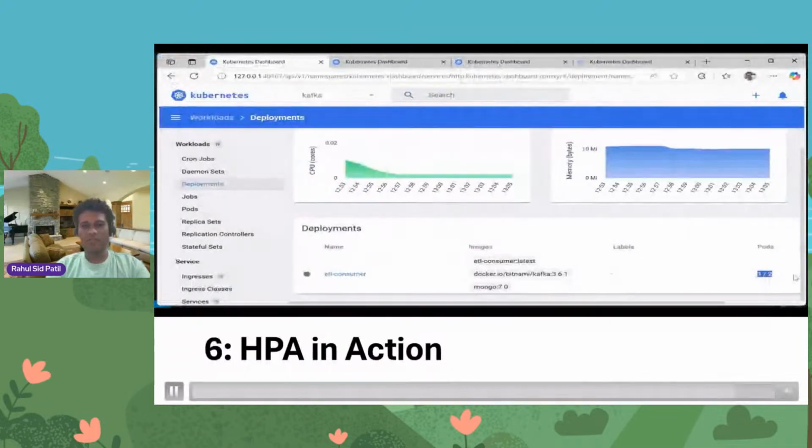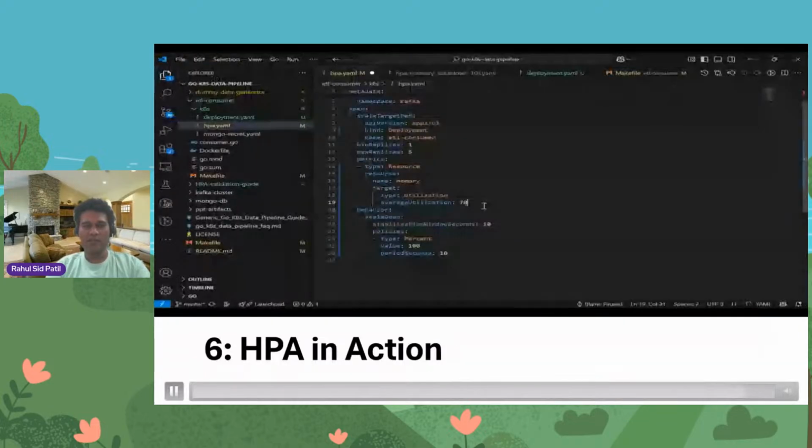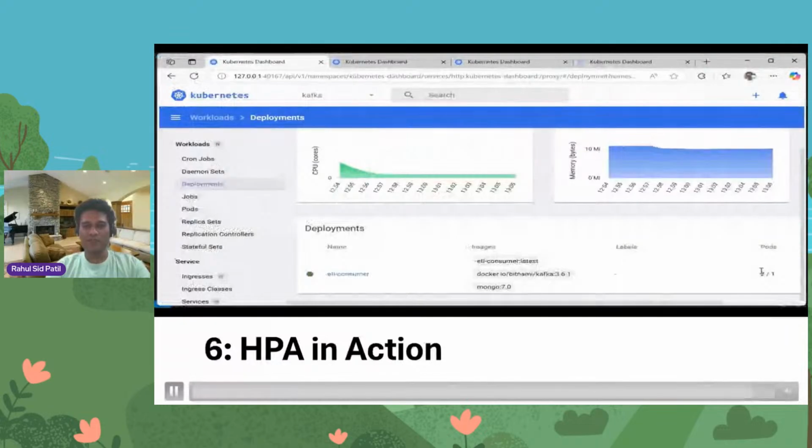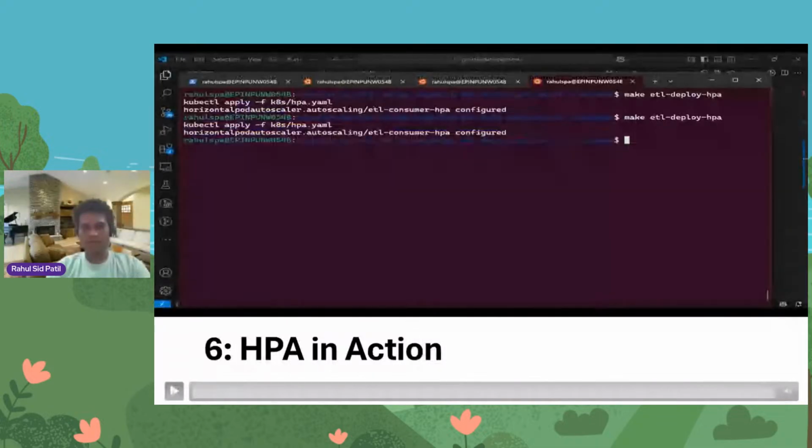Autoscaler has kicked in because the memory usage is above 2% and it has scaled up number of pods. I again change it to 70% to demonstrate the scale down. The scale down has triggered again, and the number of pods are scaling down to 1. So that's it. That was our data pipeline in action.